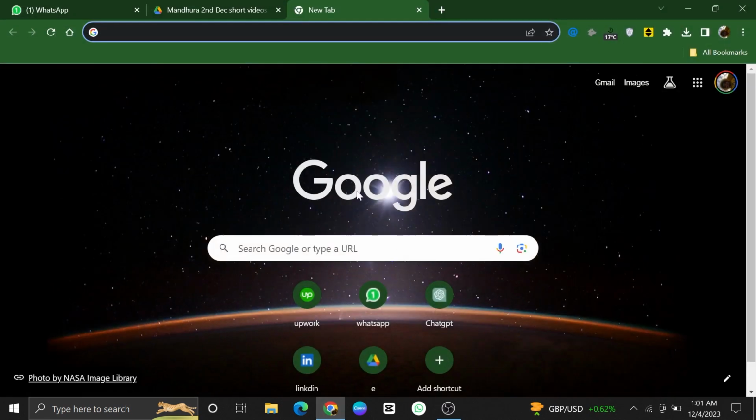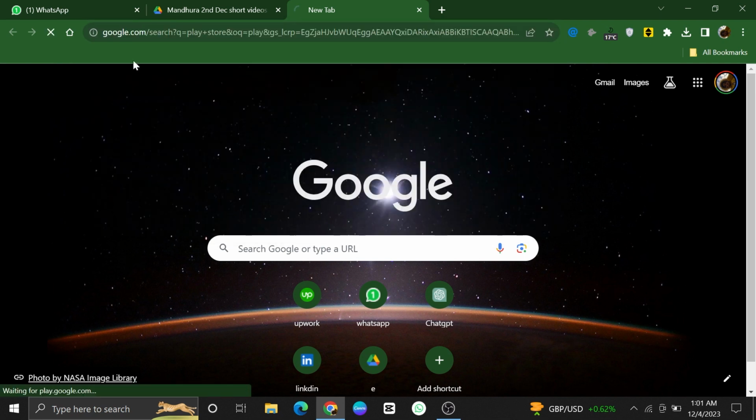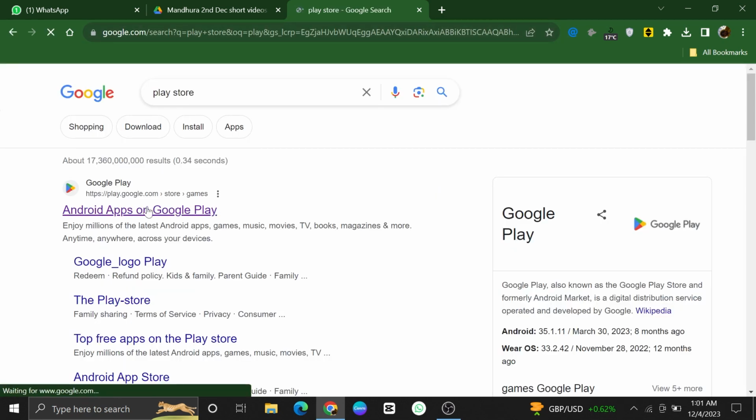First, open up Google Chrome on your laptop. Once you have Google Chrome open, you will see a search bar at the top of the window. Type in Playstore. Now, you should see the search results page. Look for the option that says Android apps on Google Play and click on it.